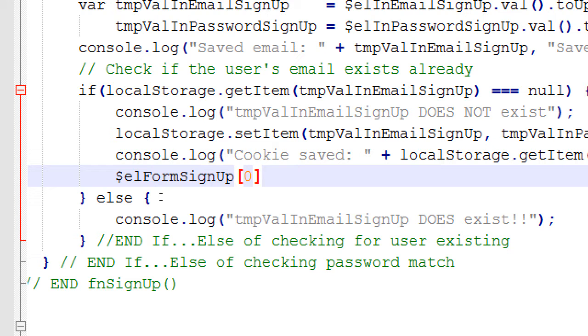When I was reading about this, this is one little quirk. Just follow me for the moment. And then reset. I want to reset the form, but it looks like we have to specify the first form. In most programming languages, we start counting with 0, not 1. So the first form is the zeroth item.